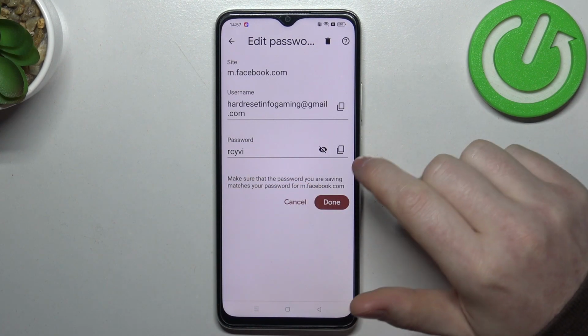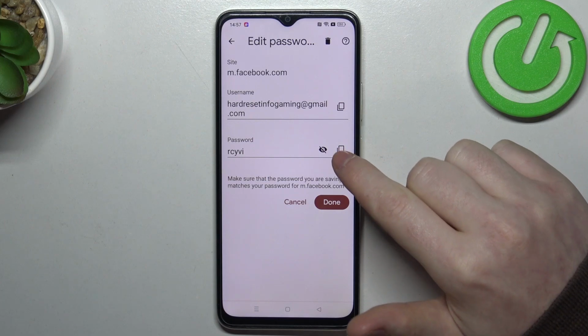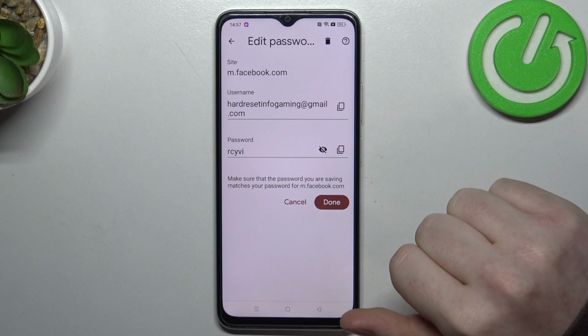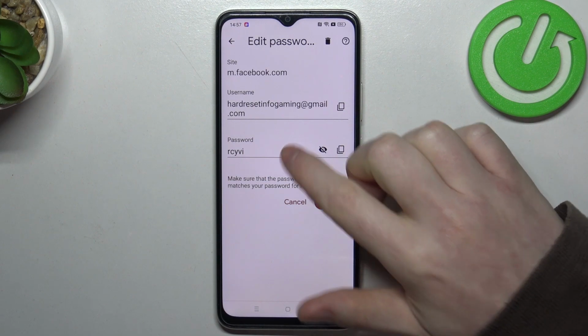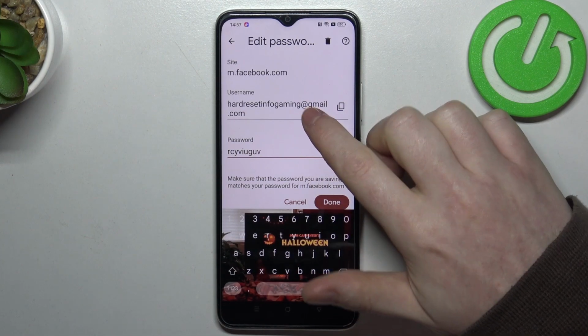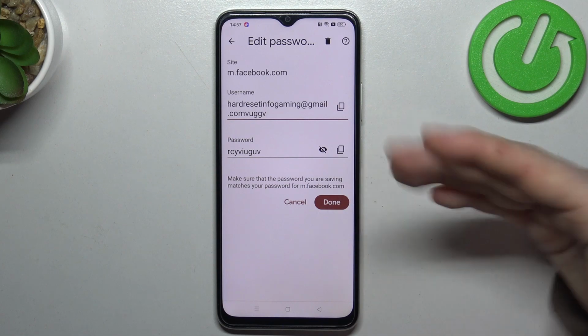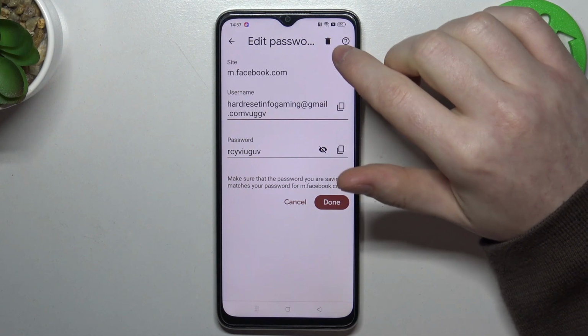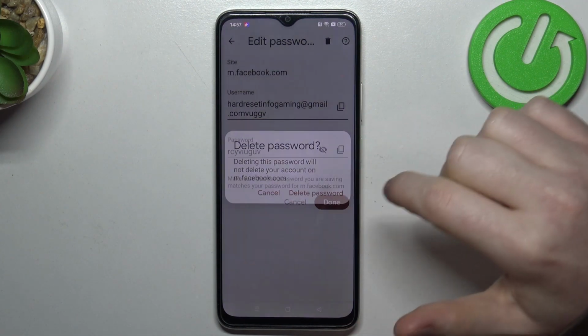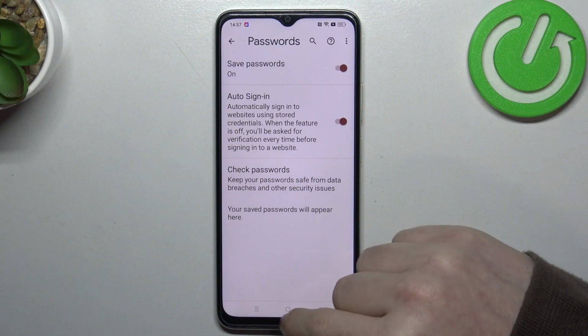Here's the password. You can copy it with this button right here, the same with username, and you can also edit both of the username and the password. But for that, make sure to click on done after doing so. And lastly, we can click on the trash button, bin button to delete it from the list.